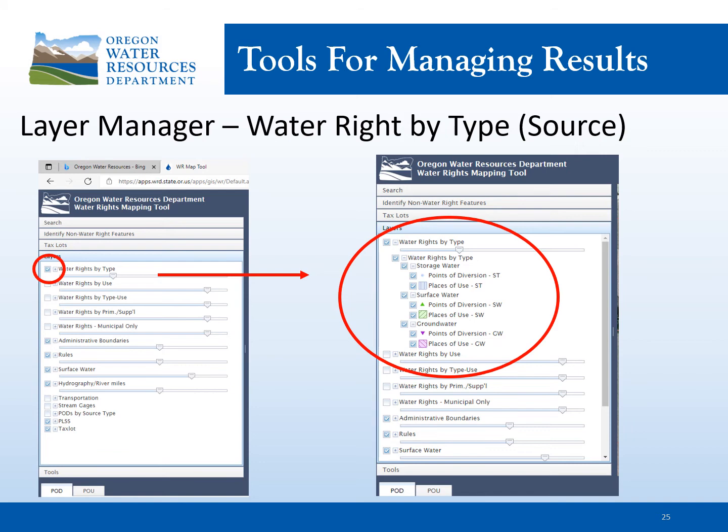In addition, there are other layer options to aid in the analysis of water rights, such as river miles, stream gauges, and administrative and rule layers.